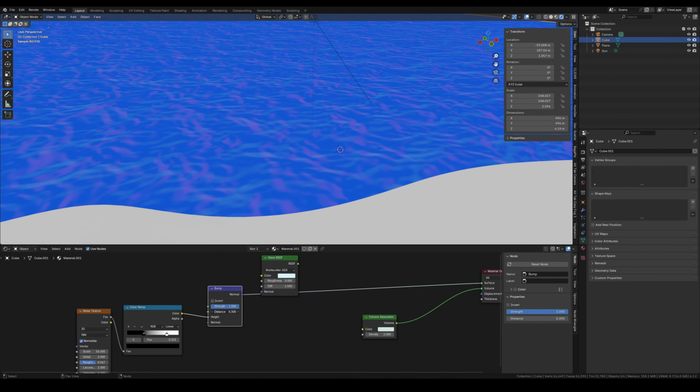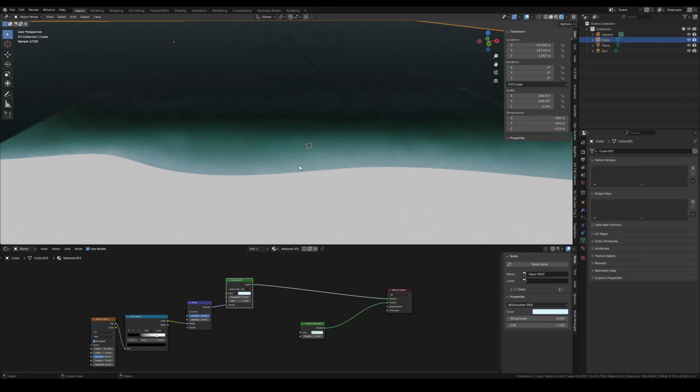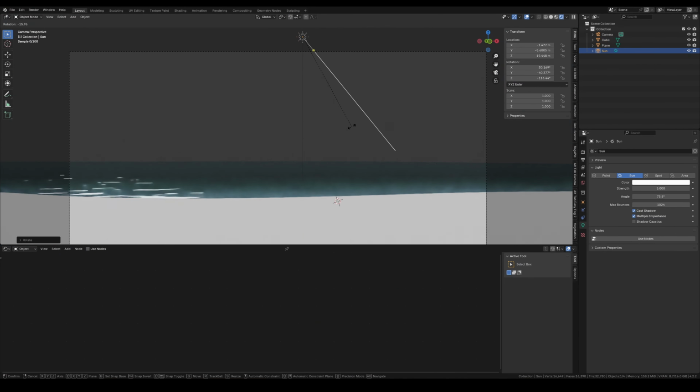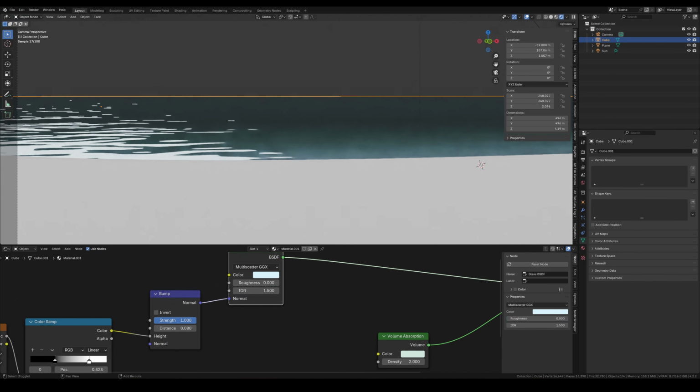And I would recommend turning down the distance of the bump nodes so you don't get extremely high bumps, which makes it look pretty unrealistic. Just keep it at like 0.08 that I kept.